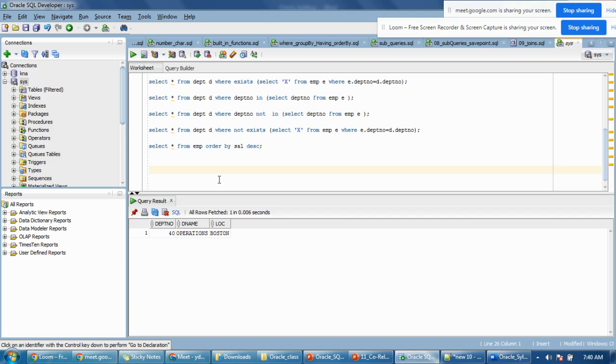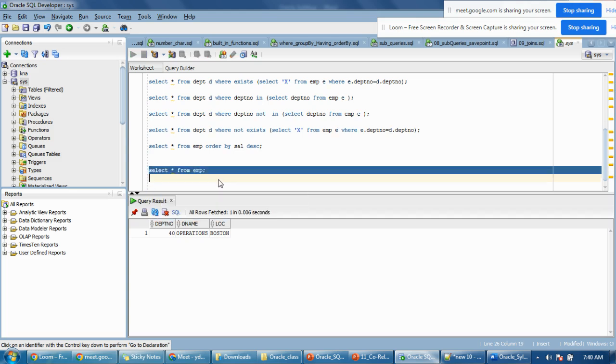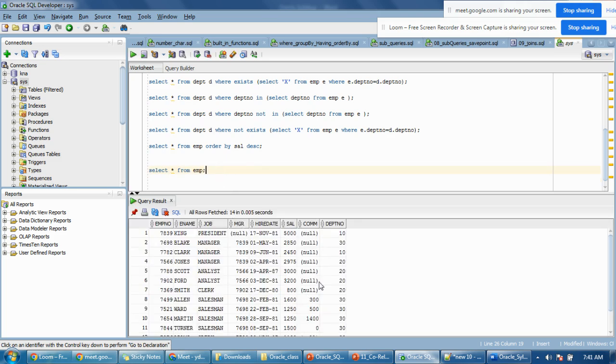But I want the complete, entire table data, the emp data, along with the total sum of the table. How can you get that? Select star from emp. I want this data along with the min and max salaries as separate columns, and the sum of salary and average salary, everything. How can I get that?